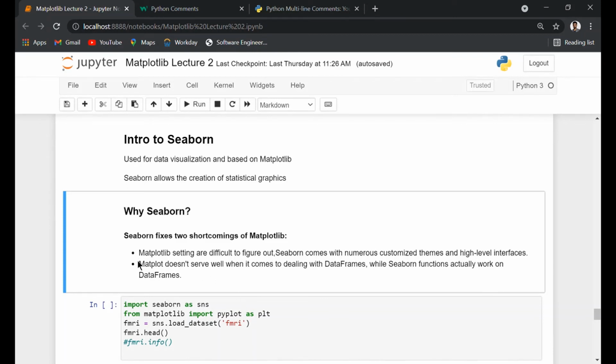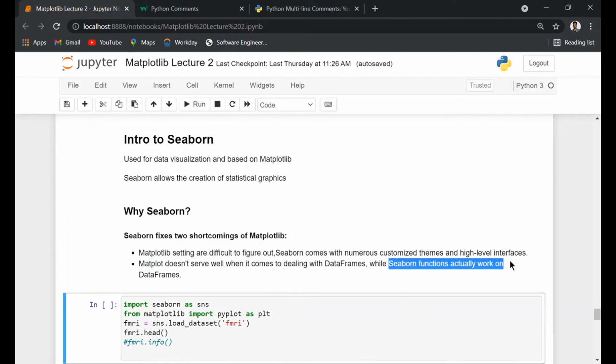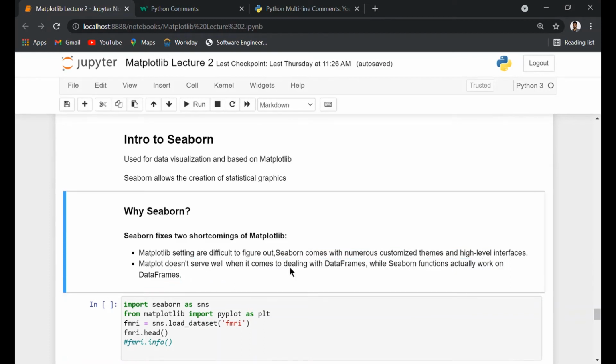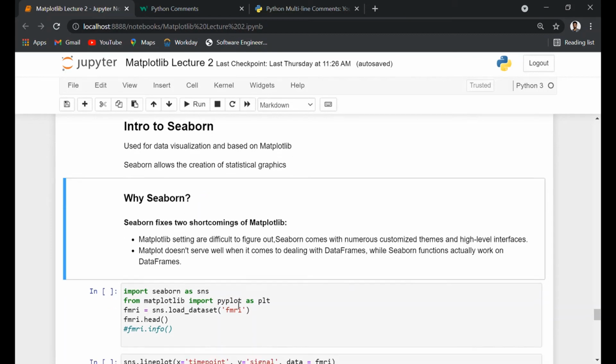Okay, and the other one is Matplotlib doesn't serve well when it comes to dealing with data frames. This is one of the very important shortcomings of Matplotlib. So Seaborn functions actually work well on data frames, and Seaborn comes with numerous customized themes and high-level interfaces as well. So these two shortcomings are overcome by this particular library, that is Seaborn.